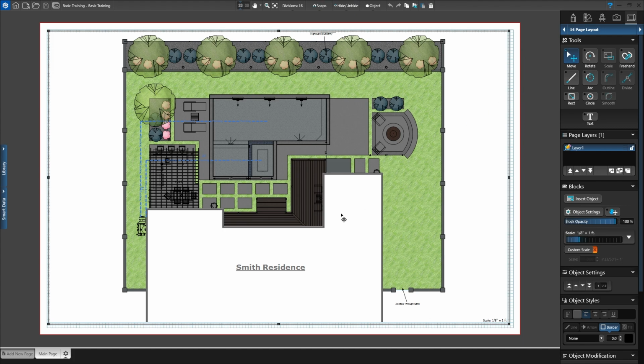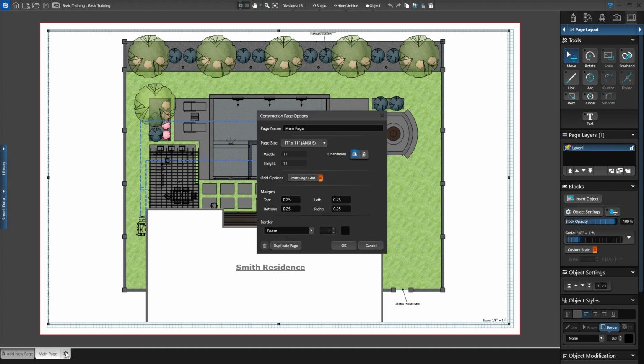At the bottom of the page is the Page Name tab. By default, this page is titled Main Page. To the right of the name is a gear icon. Click the gear to open the Construction Page Options window. Click the Page Name field and type Basic Training.